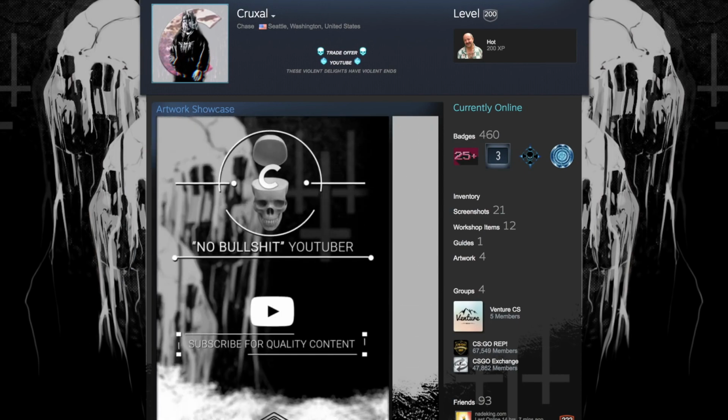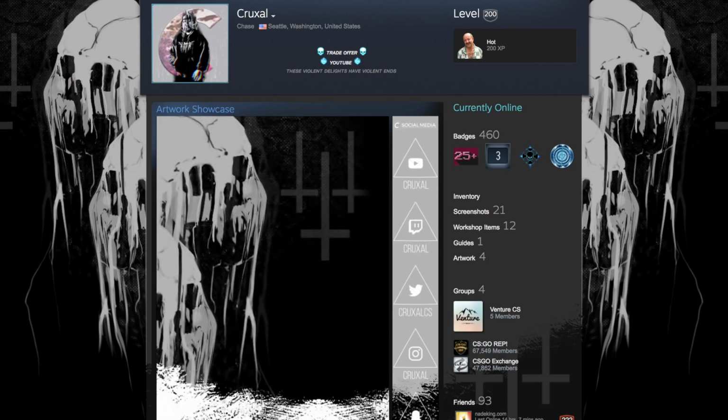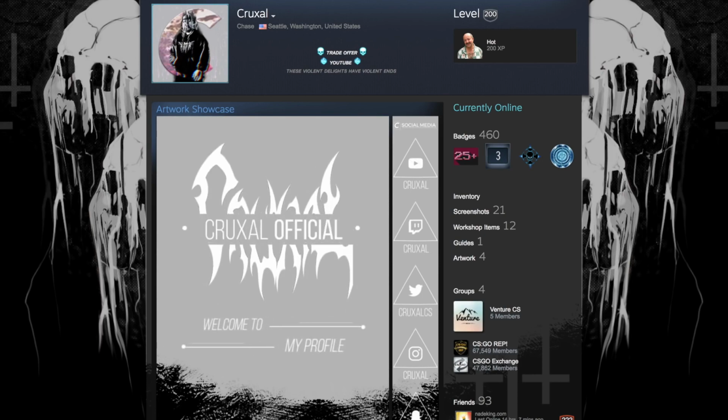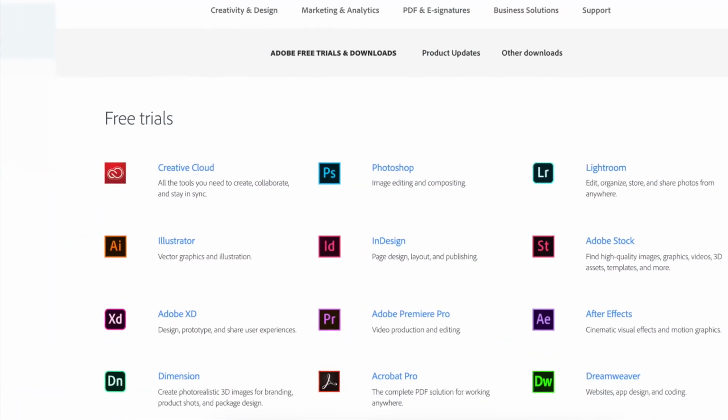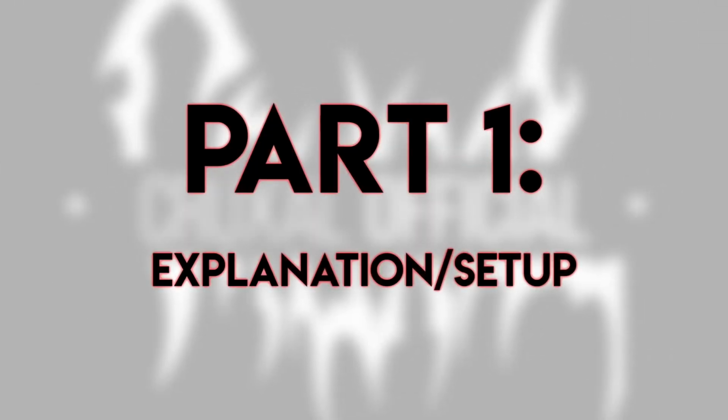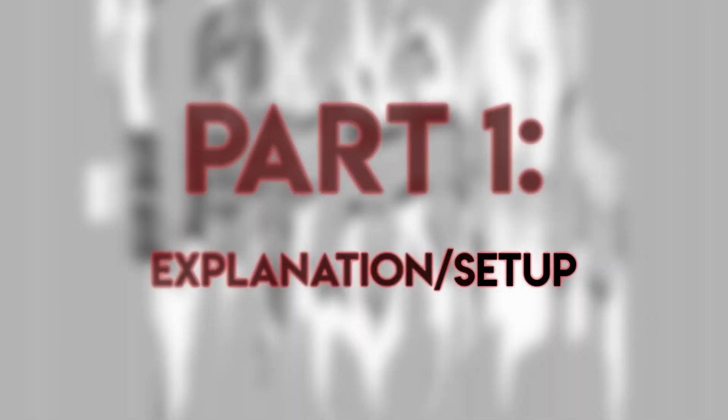The method itself is quite a bit simpler than these other routes that you can take, in all honesty, and if you can't afford these Adobe CC programs or can't find a way to get them online, this should be your go-to. With that being said, Adobe does offer a free month-long trial of all of its Creative Cloud applications, so you can do that if you wish to do the more advanced and less limited method for animating Steam profiles. So part 1 is explanation/setup before you even jump into this.